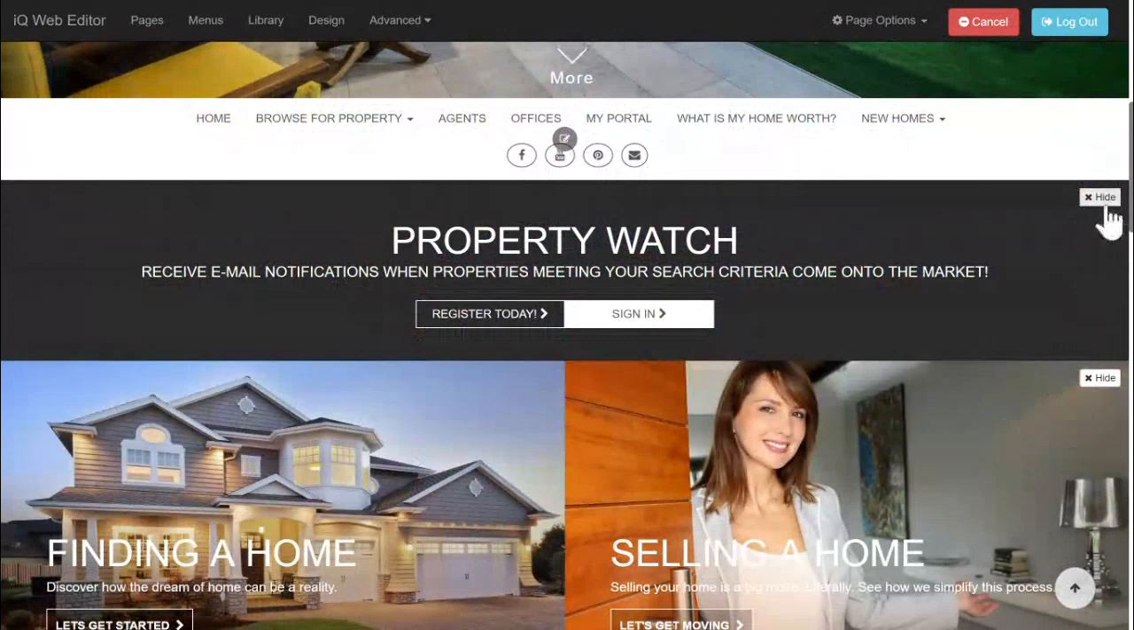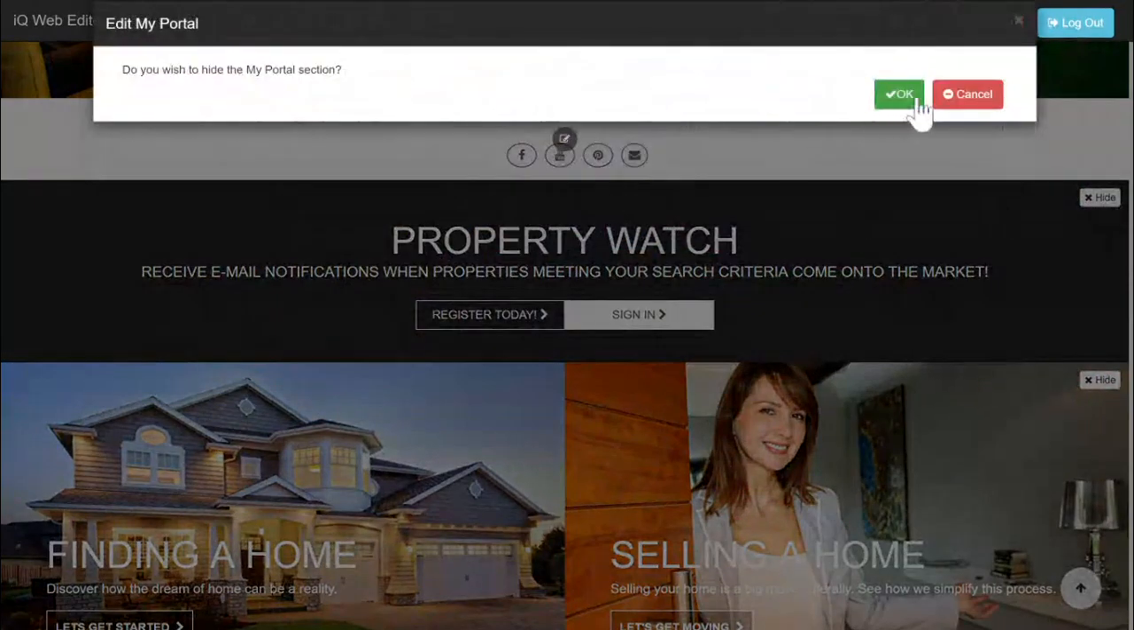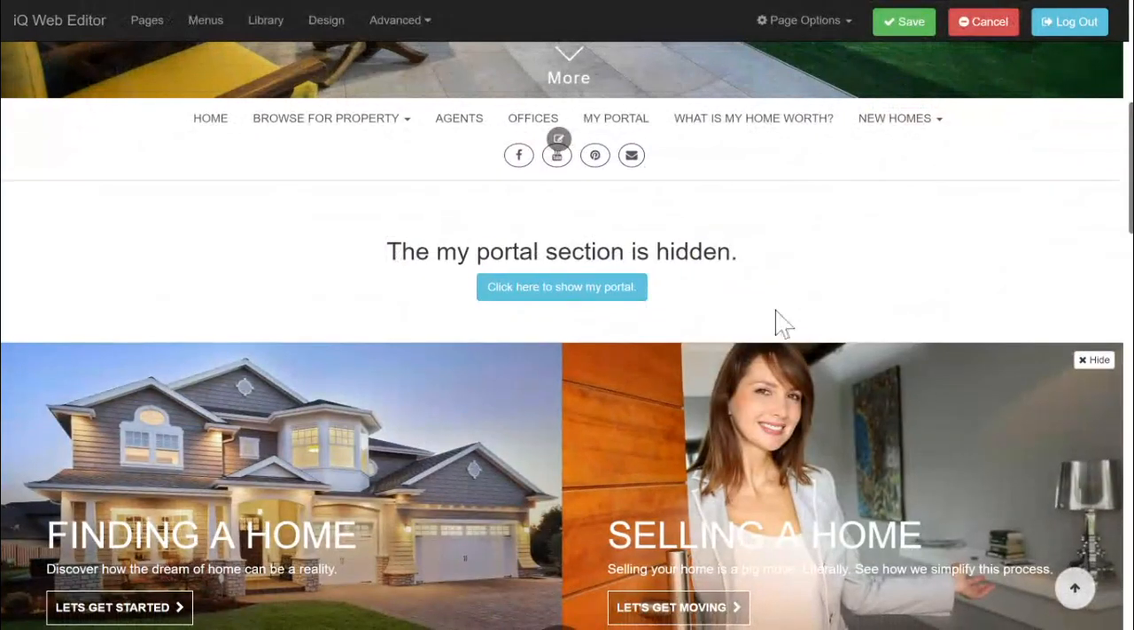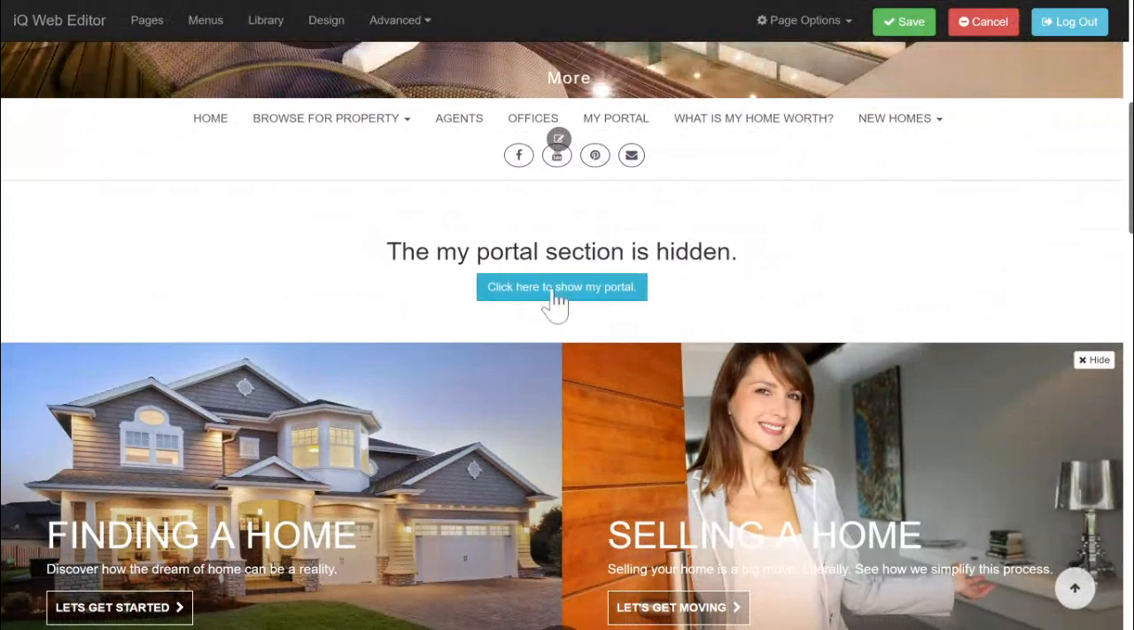You can hide sections. So if I say, hey, I don't want to see this property watch on my page, I just click Hide, okay, and then it will show that that section is hidden. This only shows when you are in edit mode. Once you exit edit mode, this section is hidden.